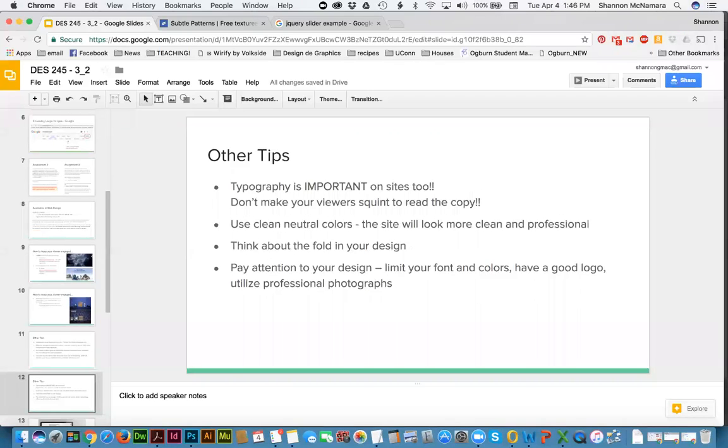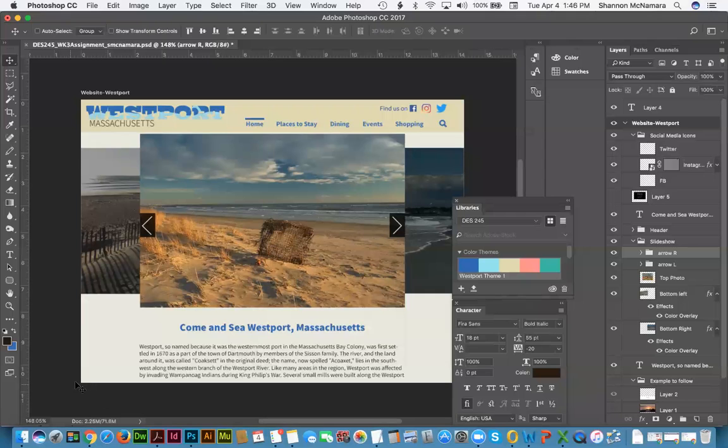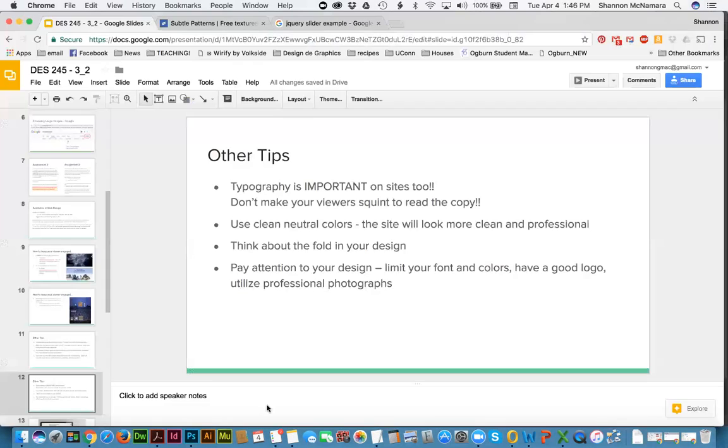Again, typography is super important on websites too. Don't make your viewer squint to read your ad copy. Use clean, neutral colors. The site will look more clean and professional. Think about the fold in your design. Again, right here is the fold. At the bottom of this is the fold. So this is what will show when a user first loads my page. So I want to think about what's going to show before they scroll down.